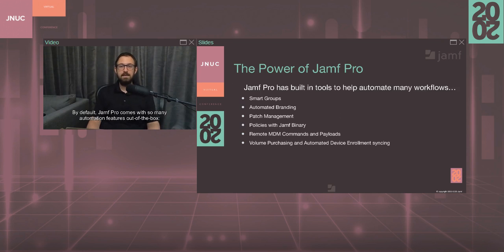By default, Jamf Pro comes with so many automation features out of the box. Smart groups, patch management and reporting. The Jamf binary itself accomplishes a ton of automation. Now, I'm old enough to remember having to touch every single device when imaging.